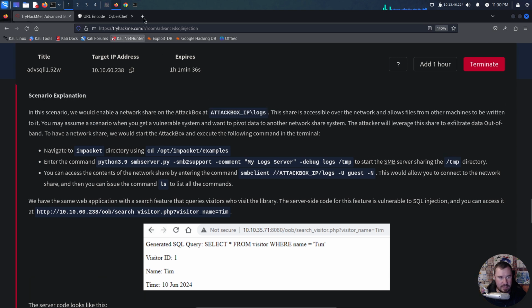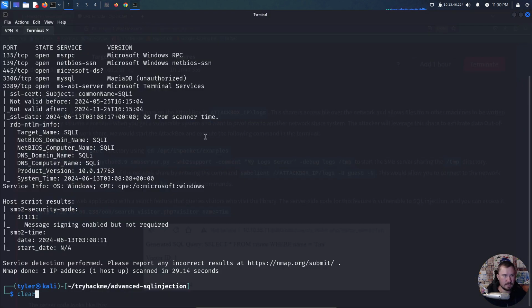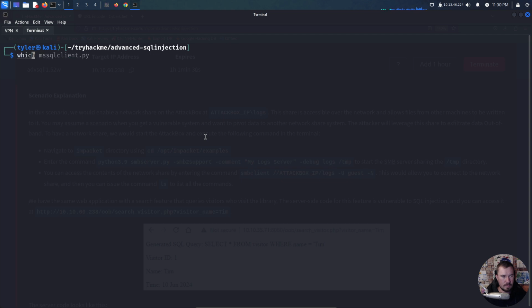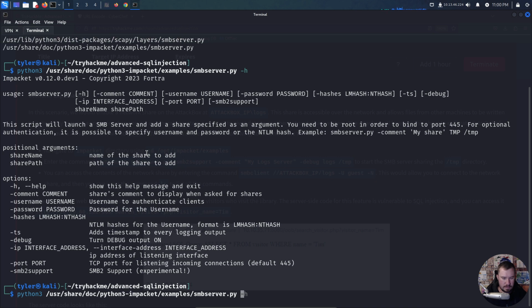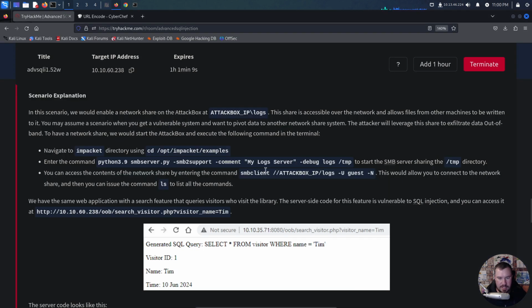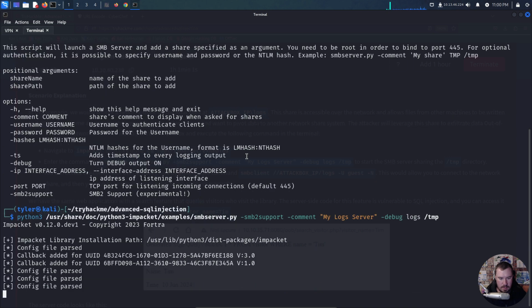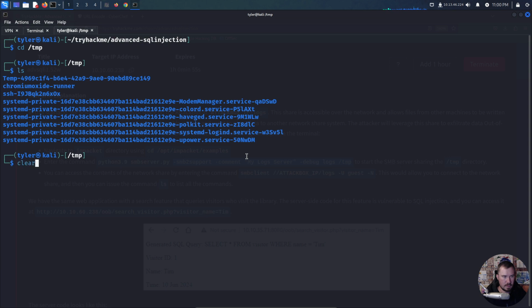Let's go ahead and give this a shot. Why is that not on my path? Does that work? Okay, beautiful. All right, what are we doing with it? SMB2 support, we're just adding a comment, debug logs, and we'll do temp. All right, all of that honestly looks fine to me. All right, there we go. I got it set up.